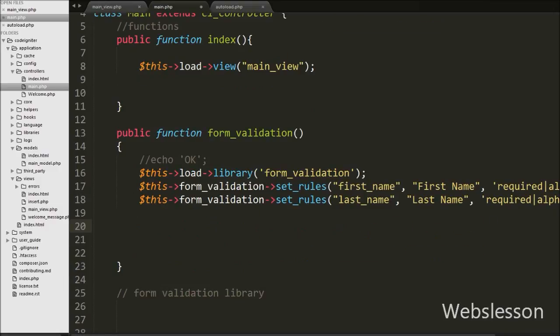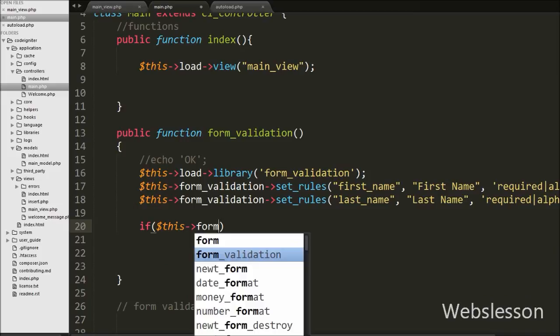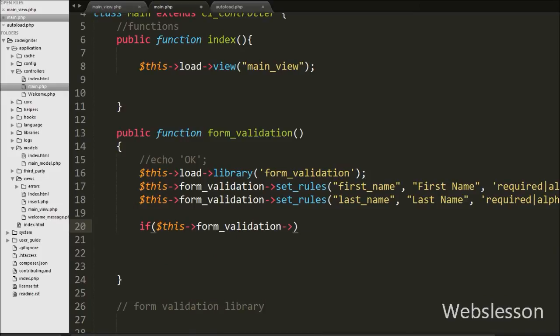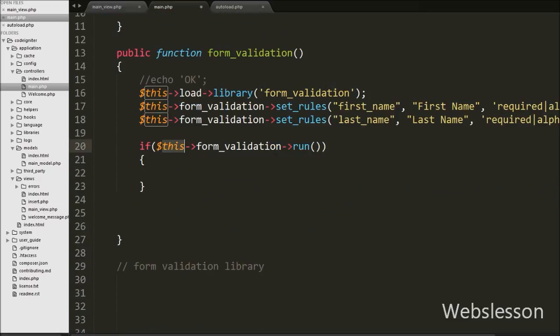Now we want to write code to insert data if both text boxes pass the form validation library rules. So for this we write an if statement with a condition like $this, object operator, form_validation library name, object operator, run method. This condition will check if the run method returns true, which means it has successfully applied your rules without any of them failing; otherwise it returns false.